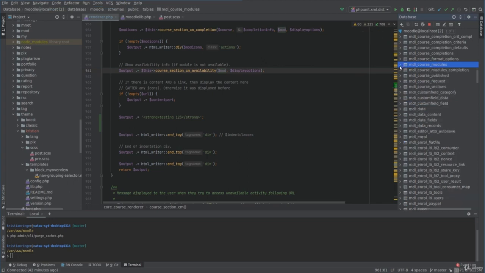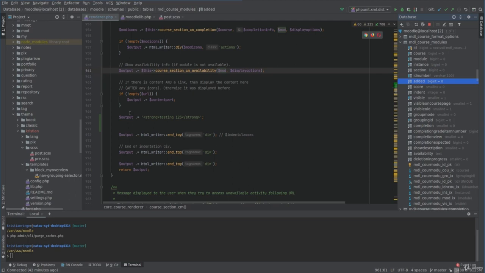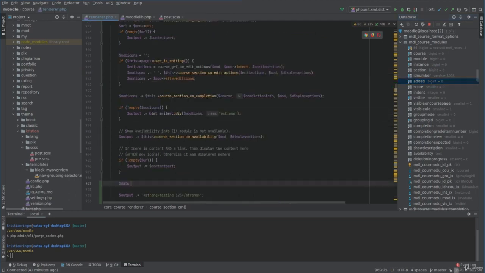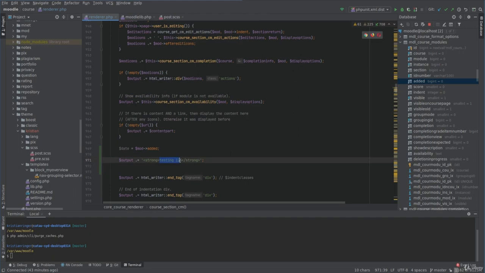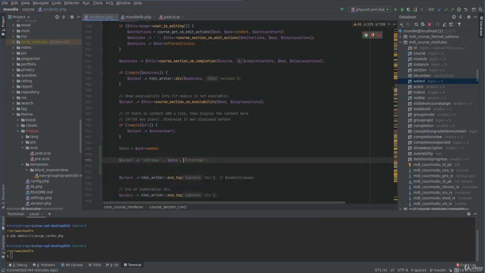And even in the course modules database table, we can see all the different data that is contained inside a course module. And one of the pieces of data is the date added, which is an integer, which is a Unix timestamp. So what we can do is something like date equals our course module added. That's pretty easy. And we can put that into our string by concatenating it. So we'll do something like this date this. Save that.